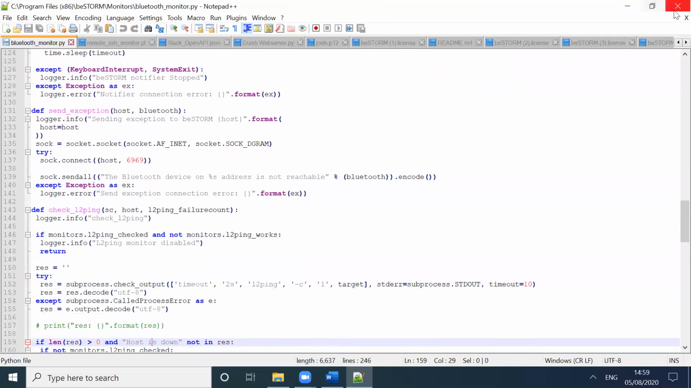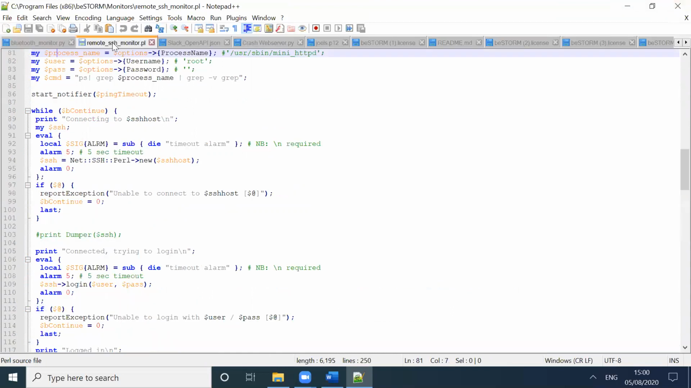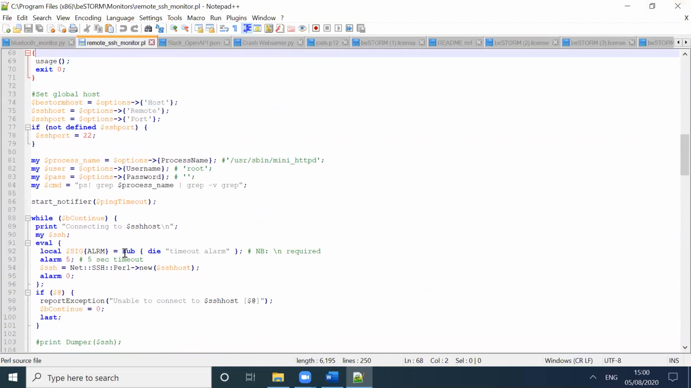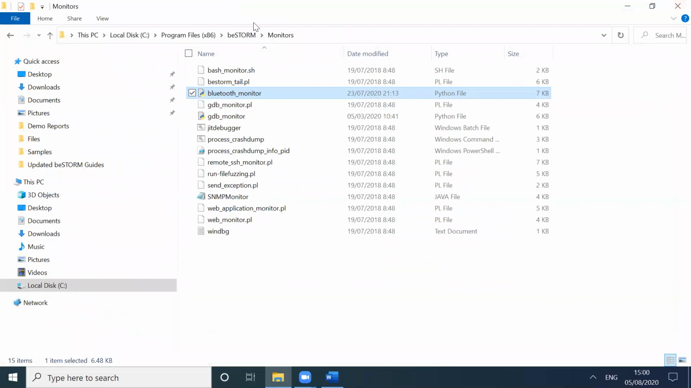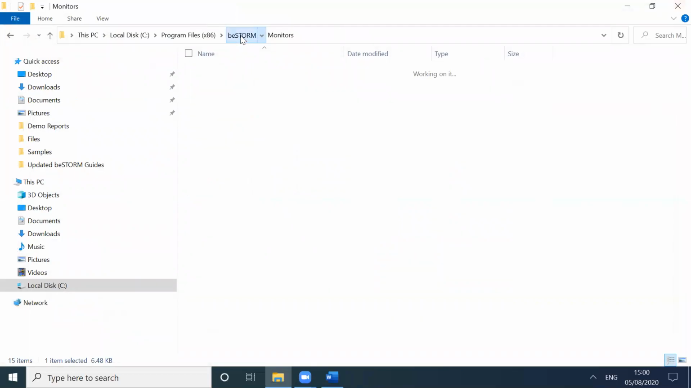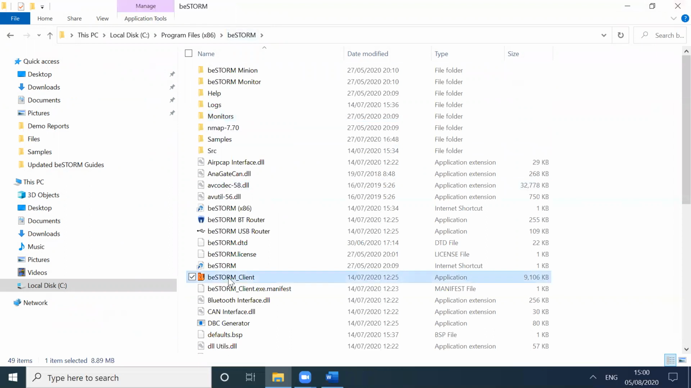I can build up. It's beSTORM. It's not a plug and play product. It's a framework. So I can build up the type of monitor that I'm looking for, you can see other monitors here for SSH, and I can customize them based on my actual product. Let's click on X over here. We have a lot of types of monitors in here. Now we're going to open up the beSTORM client.